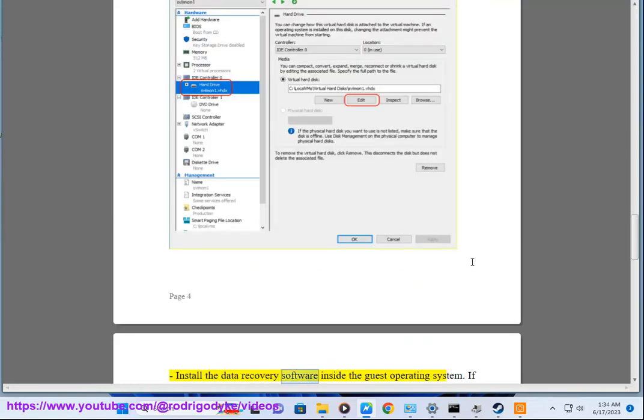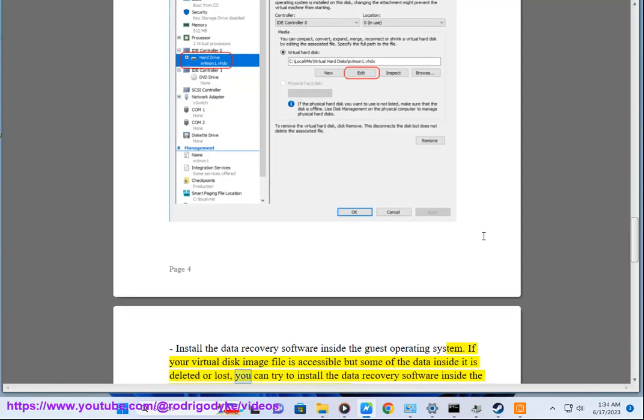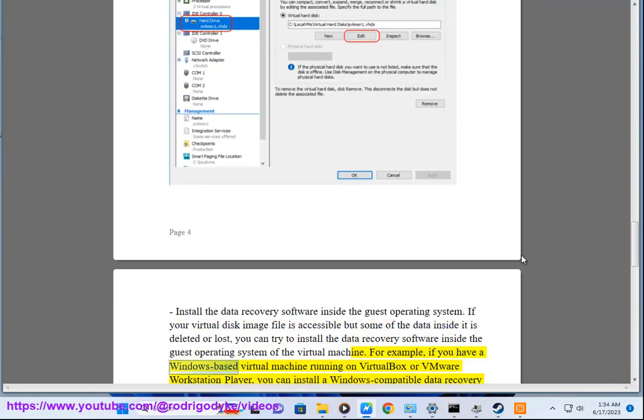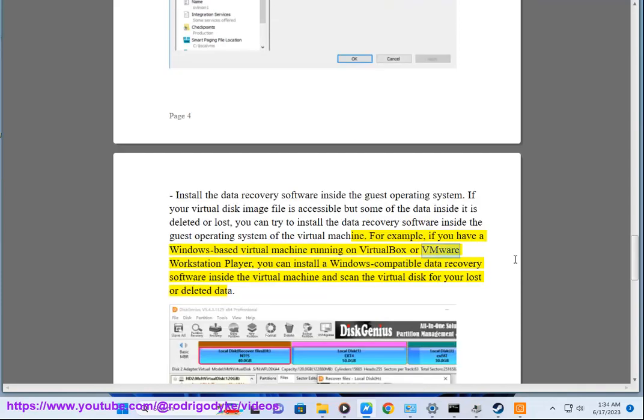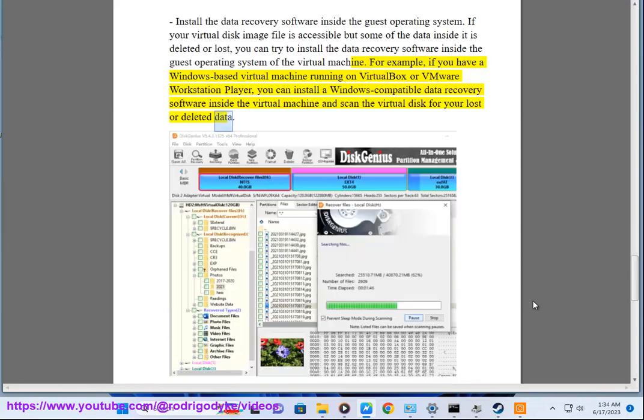Install the data recovery software inside the guest operating system. If your virtual disk image file is accessible but some of the data inside it is deleted or lost, you can try to install the data recovery software inside the guest operating system of the virtual machine. For example, if you have a Windows-based virtual machine running on VirtualBox or VMware Workstation Player, you can install a Windows-compatible data recovery software inside the virtual machine and scan the virtual disk for your lost or deleted data.